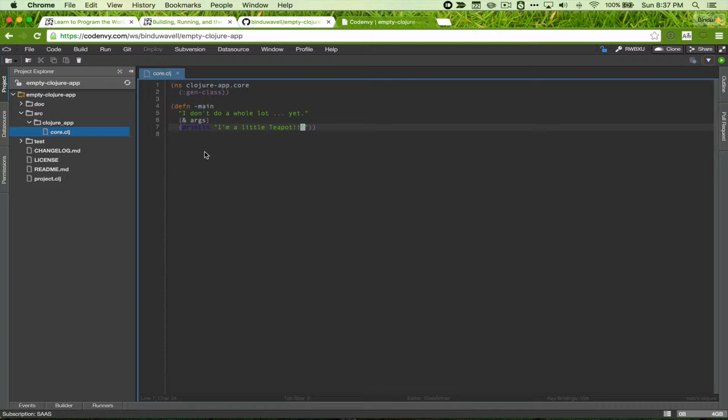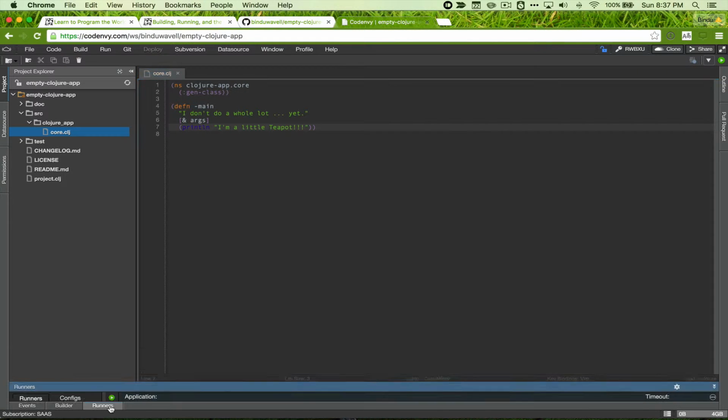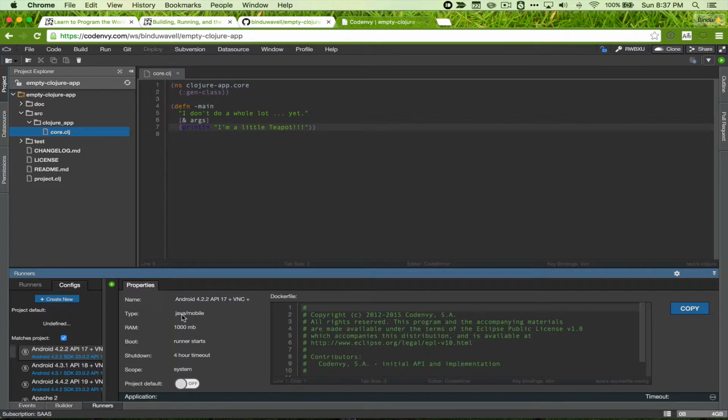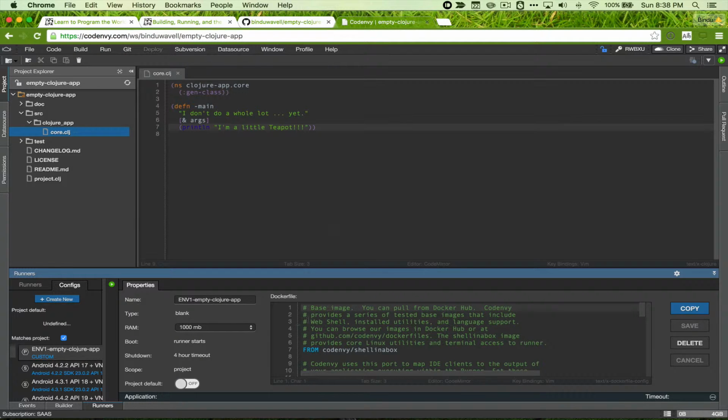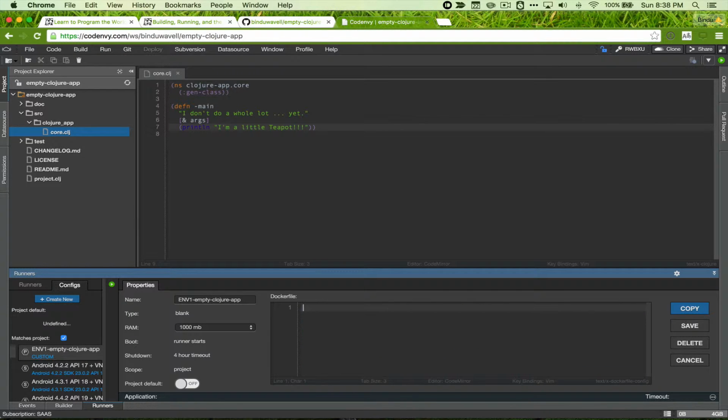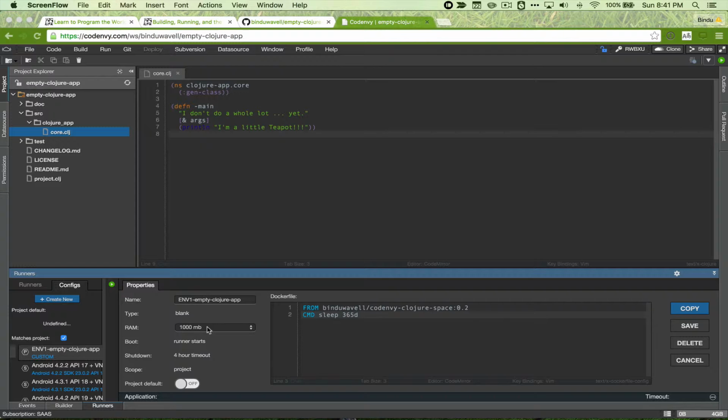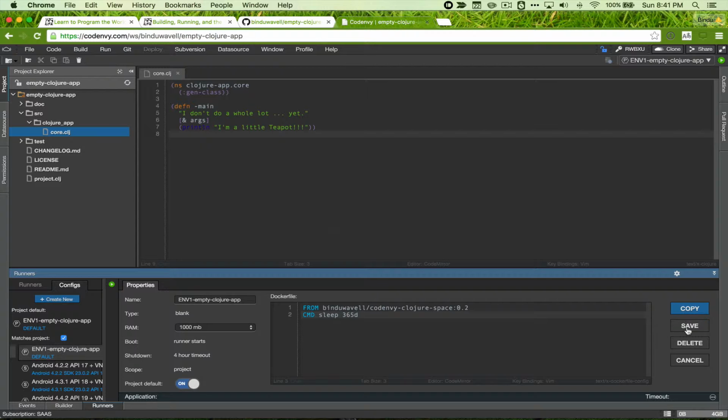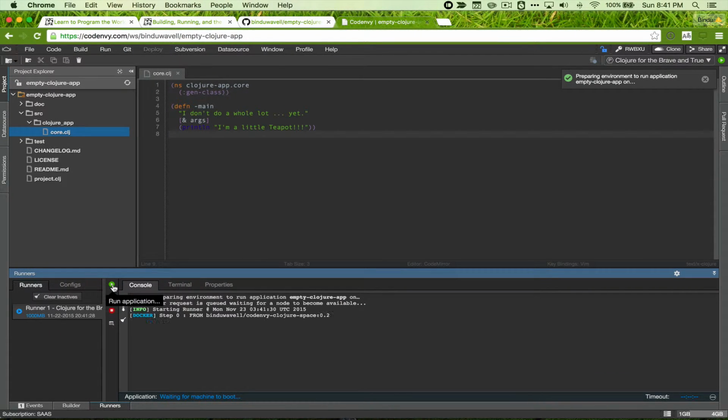And now if we want to run this, we're going to have to set up a runner because we just have the default runners, which aren't really going to do us any good. So we'll create a new runner. We'll leave it with the default 1 gig of RAM, and we'll make it the project default, and we'll save. Actually, let's change the name of the runner to Clojure for the Brave and True, and save again. And then we can kick the runner off.